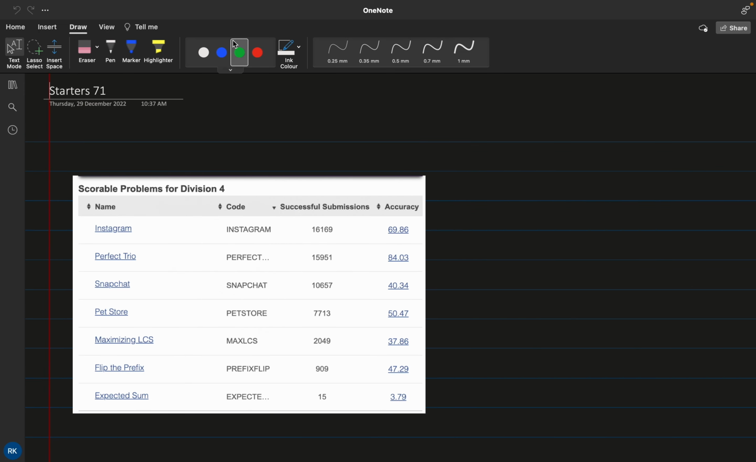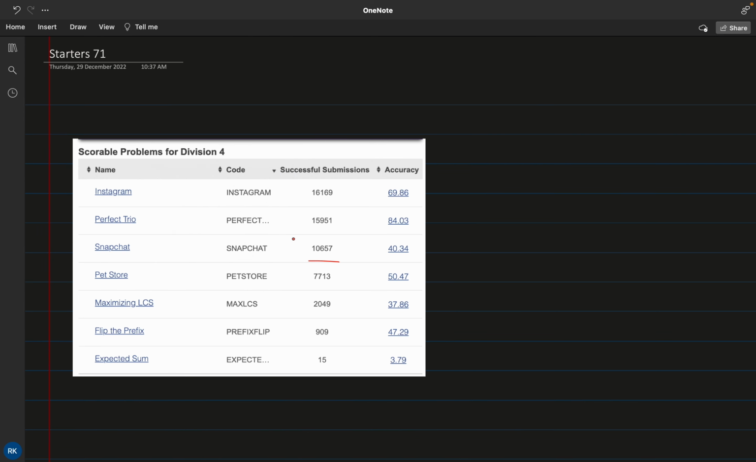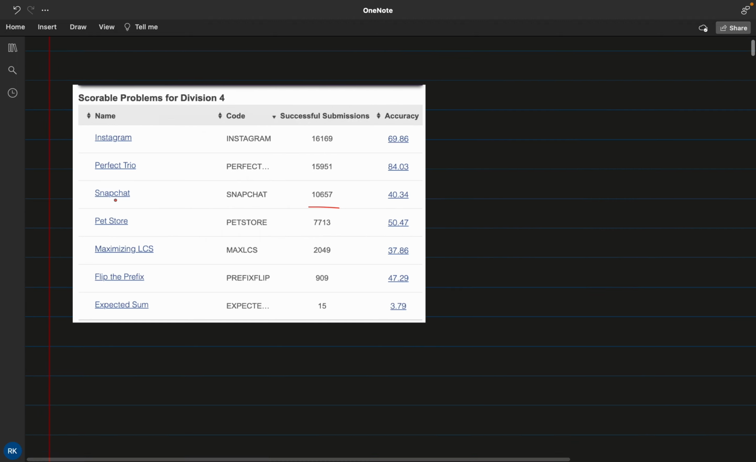And by looking at the successful submissions, we can see that approximately till this point we have very easy problems. So we will not be spending much time on these 3 problems. These are very easy ones, and we will spend most of the time on these 4 problems. So let's not waste any time and let's quickly get started. So the first problem we are going to discuss is Instagram.